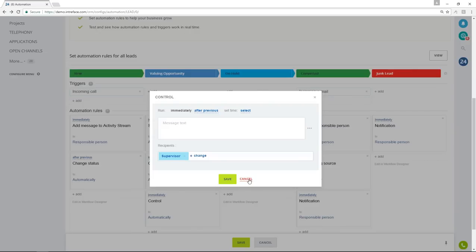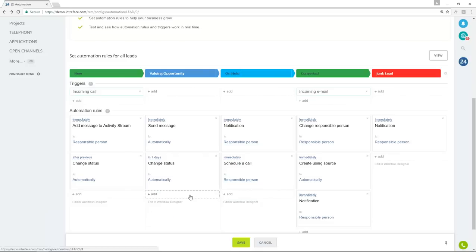I think a good use of this control block is, like it says on the screen here, you can say the recipient is the supervisor. So if you were waiting for a particular status, and it was going on too long and stuck in your pipeline, then it can send a notification to the supervisor to push along the sales progress from your sales team, so things don't get stuck in the pipeline for too long.